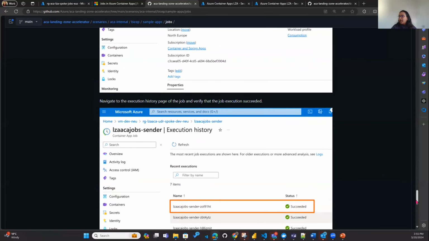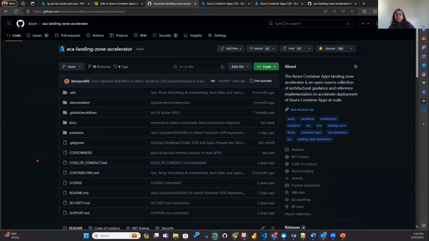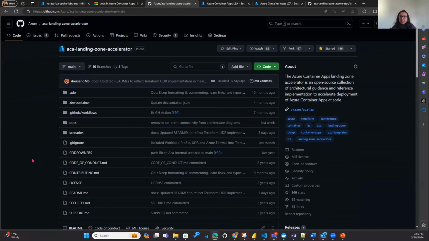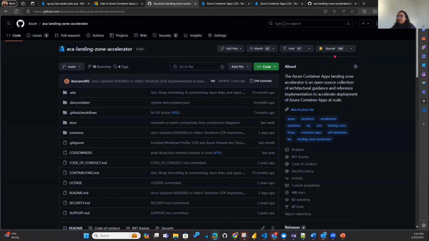So this is about the landing zone accelerator I wanted to share with you all, which will help you with provisioning Azure Container Apps in a secured and scalable manner. I would like to hear your feedback. Go and clone our repository and give it a try, share your feedback via the issues, and don't forget to share or fork it, and keep your containers getting deployed faster and in a secured manner.